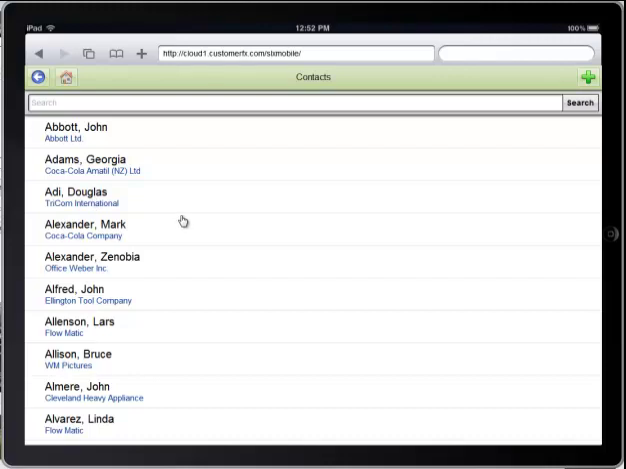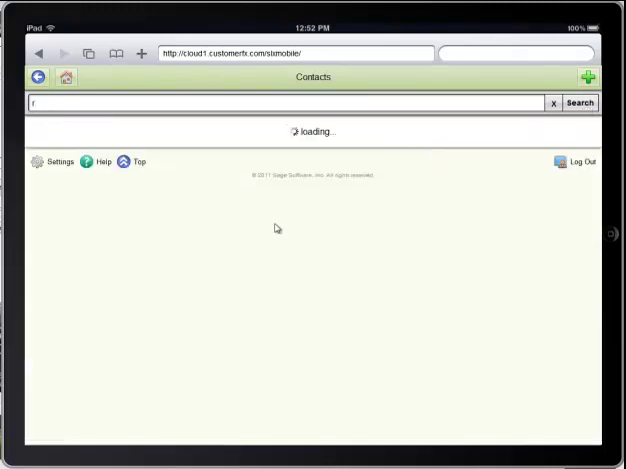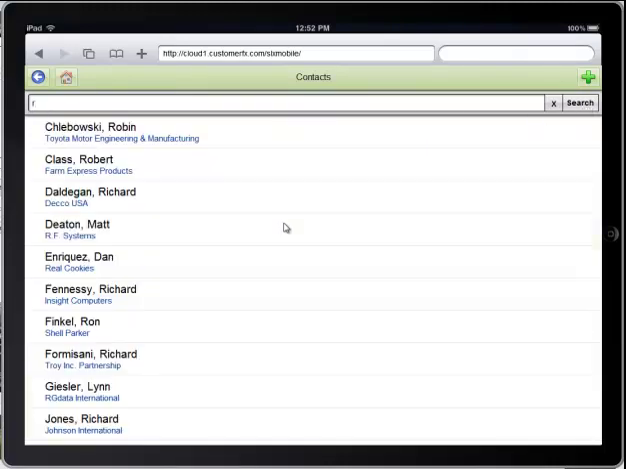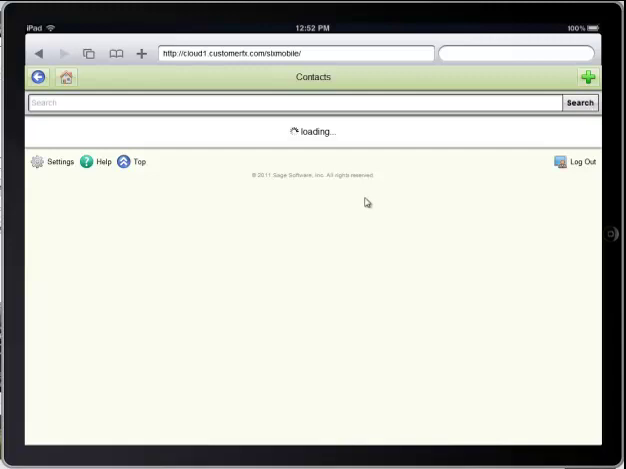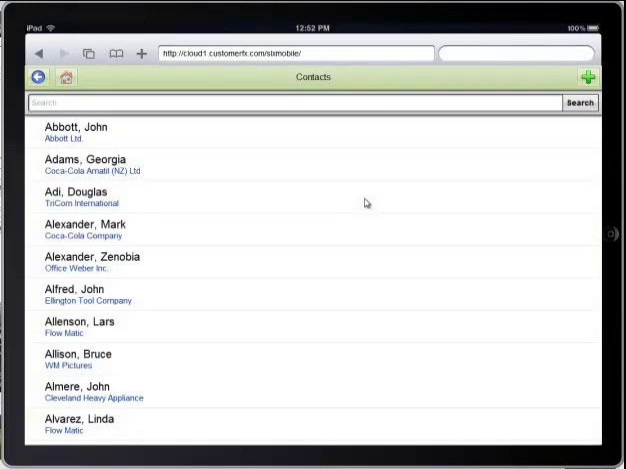I can also search for contacts in this screen, and the search is based on a contains. So any contact in this example that has a letter R in it, when I click on search, is going to be returned in the list. And if I want to remove that filter, I click on the X and click search again, and now it'll bring back the entire list in the database without any filters applied.